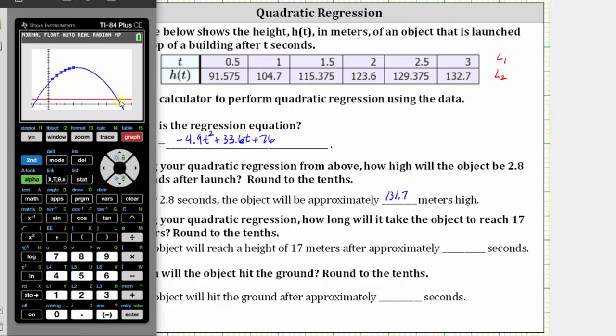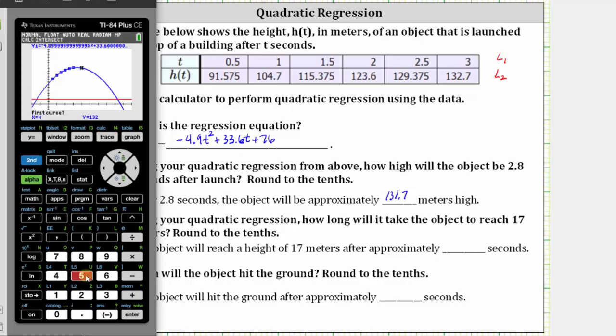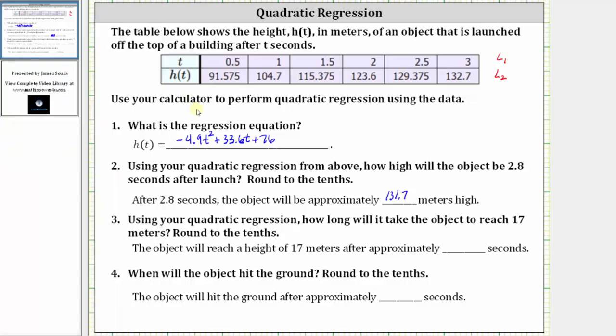To find the point of intersection, press second Trace for the calculation menu, option 5 for intersect. Because we only have 2 graphs on the coordinate plane, we can simply press Enter 3 times. Enter, Enter, Enter. The ordered pair for the point of intersection appears at the bottom of the screen. At approximately 8.3 seconds, the height is 17 meters. So now we know the object will reach a height of 17 meters after approximately 8.3 seconds.